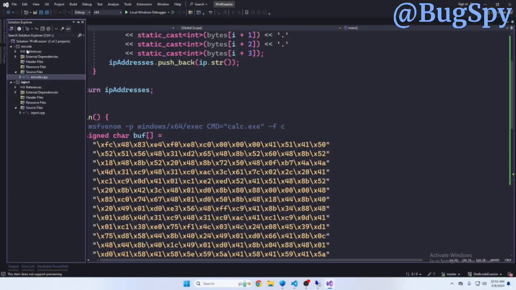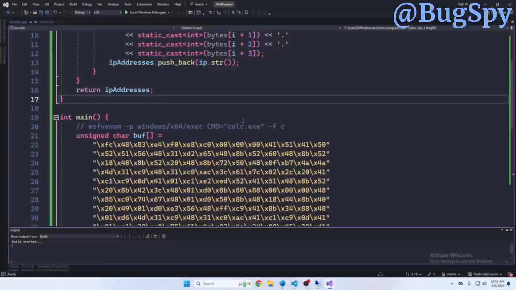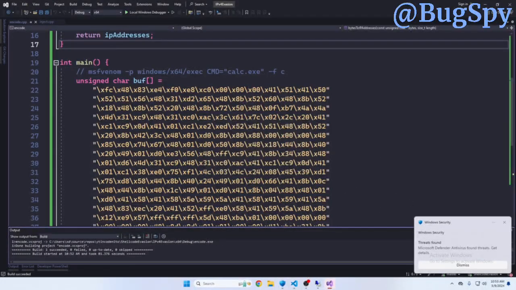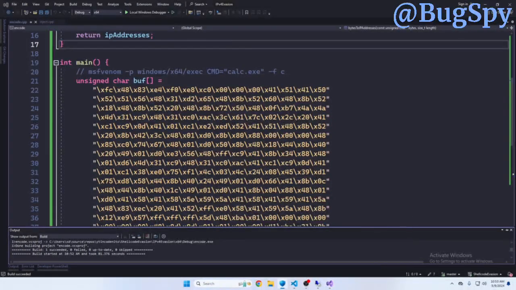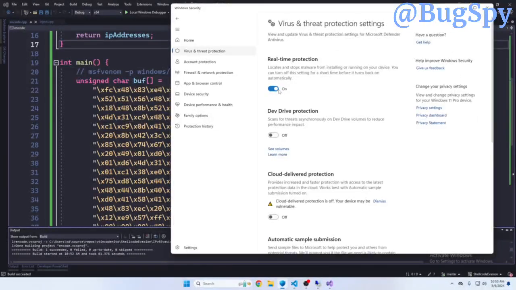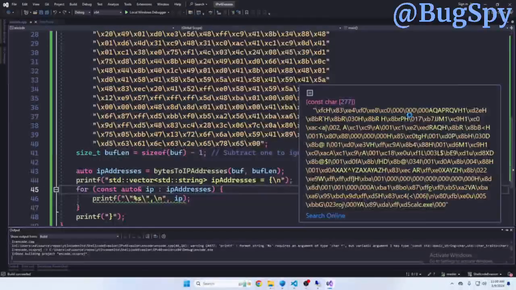So first thing we want to do is switch our startup project. We don't have to do it this way, but it's just quicker for me. We can run it and see we're still getting triggered on AV. So I'm going to just jump over to my antivirus really quick on the other screen here, and I will just flip off real-time protection.